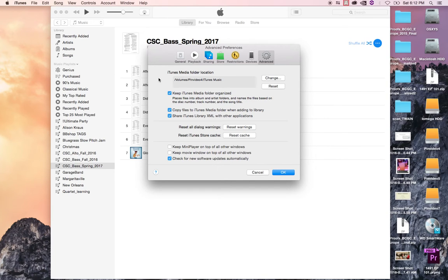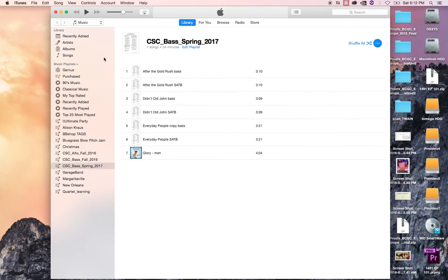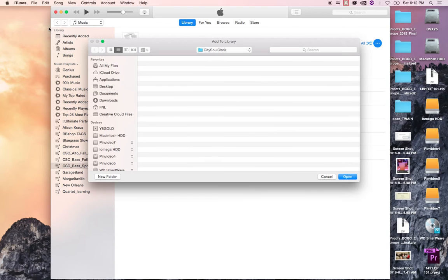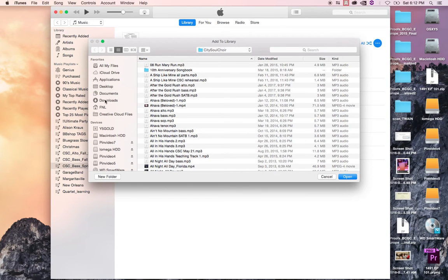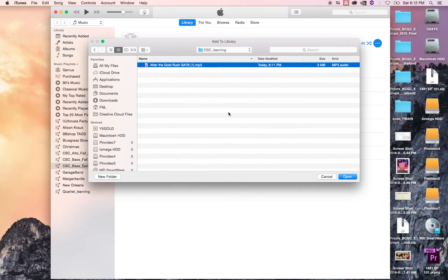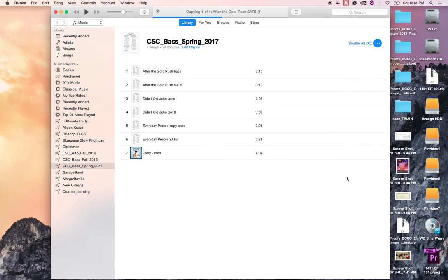So I've got a special place where I keep all the music, and when I add it to the library, it's going to add it to that location with this setting. Okay, so that's that. I'm going to, in File menu, pull down to Add to Library. I'm going to find that folder, which is on the desktop. CSC Learning. And there's the file I downloaded. I say open, and it's called After the Gold Rush. And that's done. It's very quick.